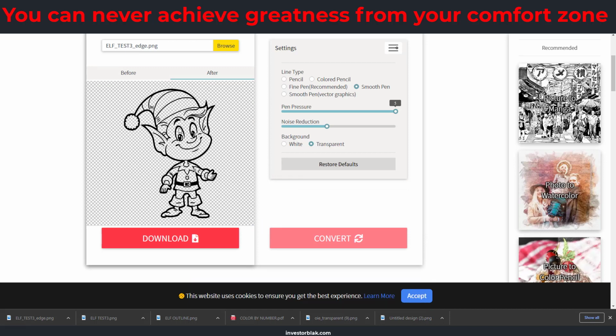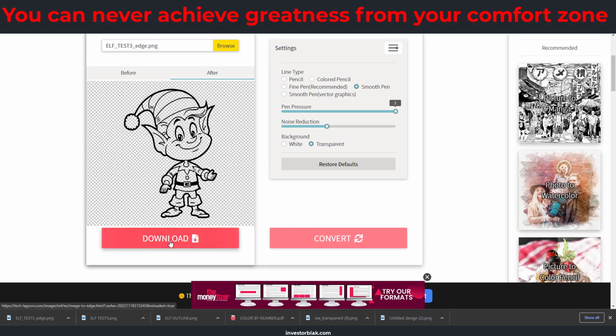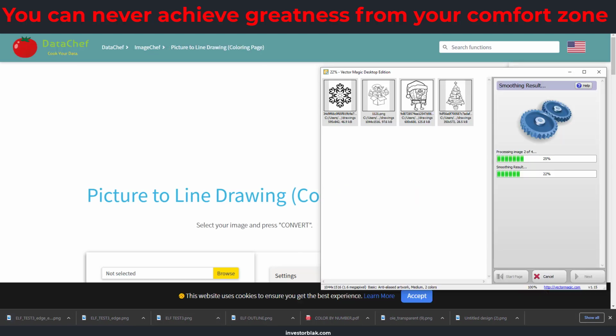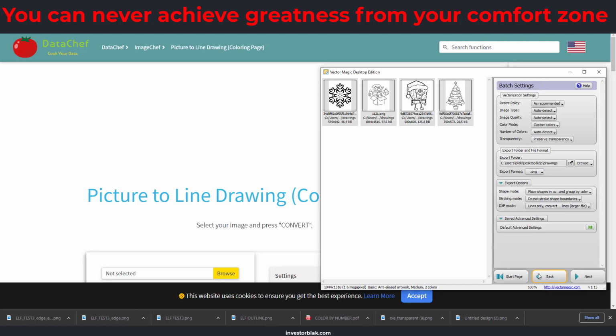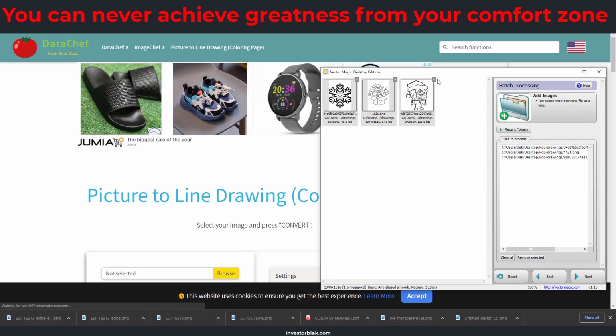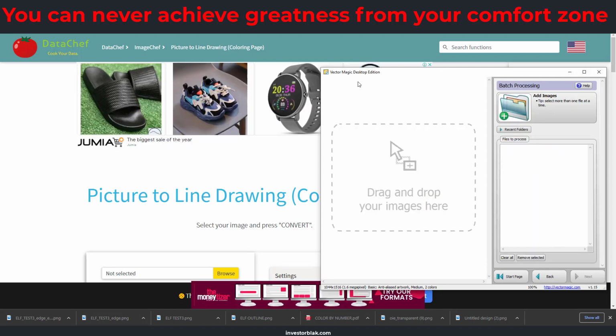Yeah, so this is what it's going to be looking like. Okay, so if I click on download, then I go to my Vector Magic. Let me just cancel this real quick and start the page again. Delete most of these ones, because these ones have a white background. You don't want any white background, so you want the ones that are transparent.